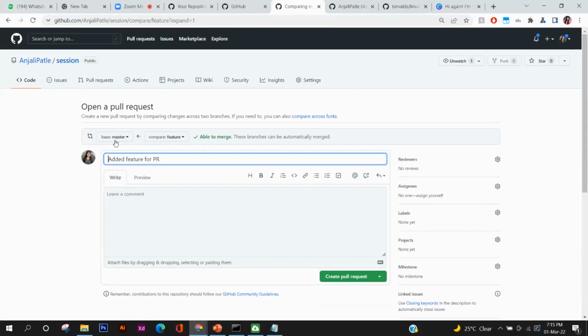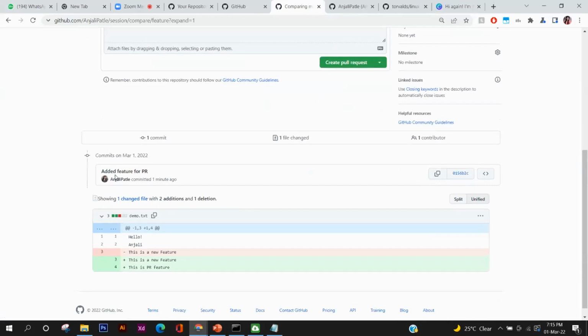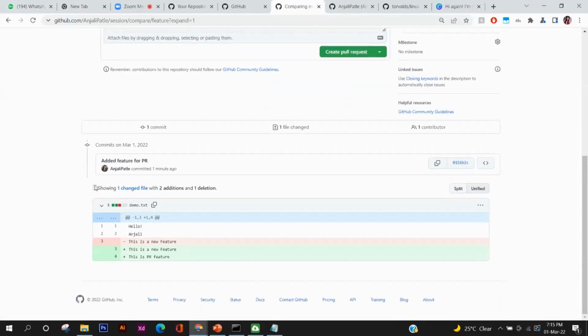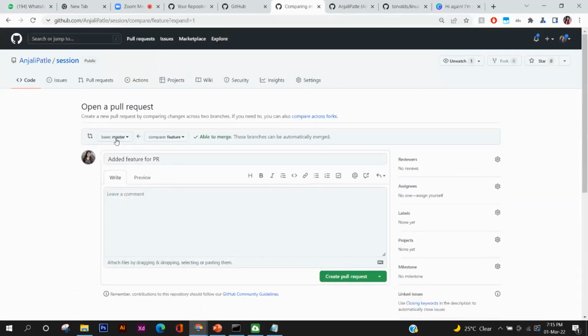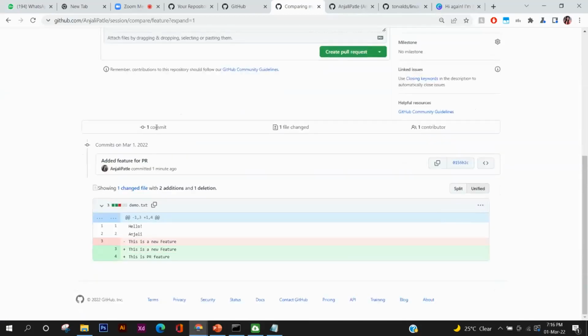This opens a space to create a pull request. Here, base branch is the one where we want the merging to happen, and compare is the branch which has the additional changes that we want to merge in the base. If I go down here, you can see that it shows this commit. I added this commit, right? Added feature for PR. This commit was not available in the master branch. It is only available in my feature branch.